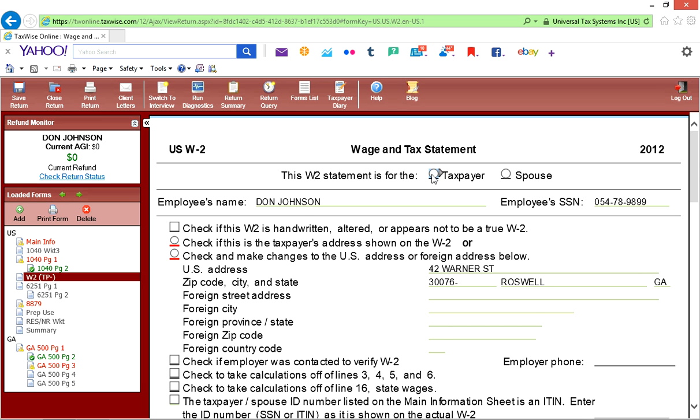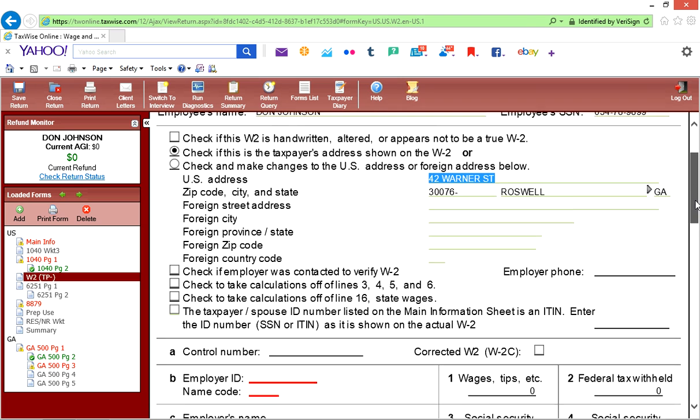We're going to check here, taxpayer. This W-2 statement is for the taxpayer. And we're going to check this first red box. Check if this is the taxpayer's address shown on W-2. Okay, so we haven't gotten to anything that was complicated yet, and we're almost done with this return.